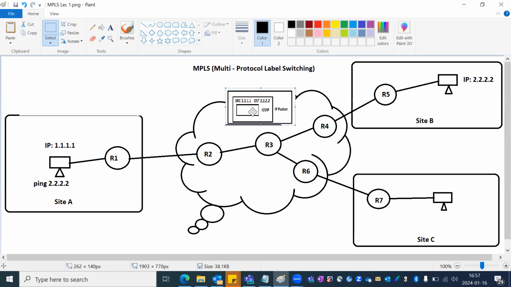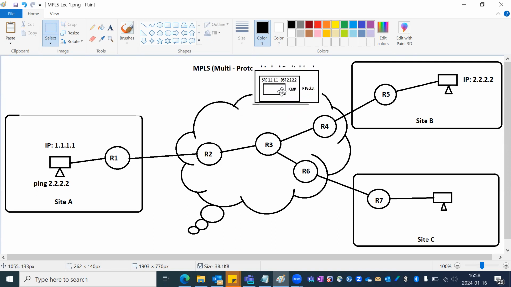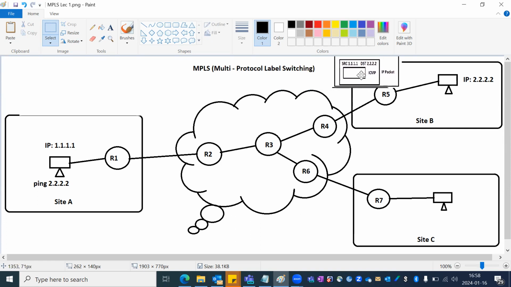R3 will check the label, and then R3 will swap the label and send the packet to R4. Then R4 will again swap the label and extract the label, and once it reaches here, the label is extracted. So you see what happened here. The MPLS label is being applied, swapped, and removed only at the ISP end, not elsewhere. The end device never knows what an MPLS packet or label is.